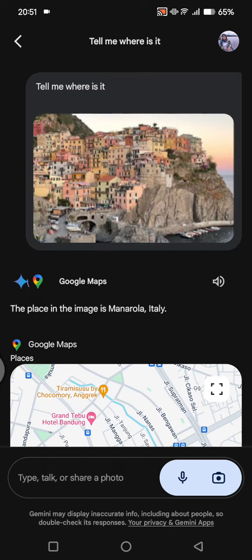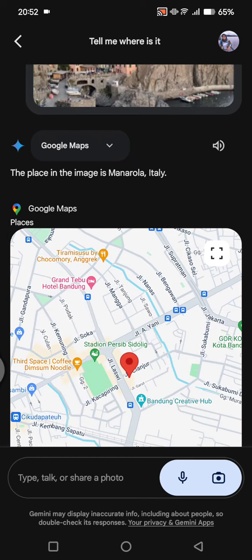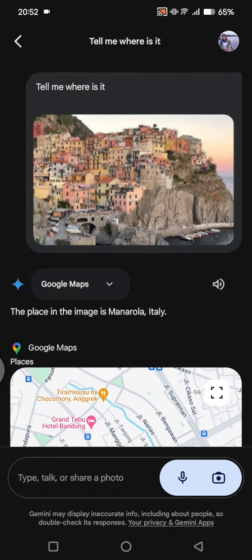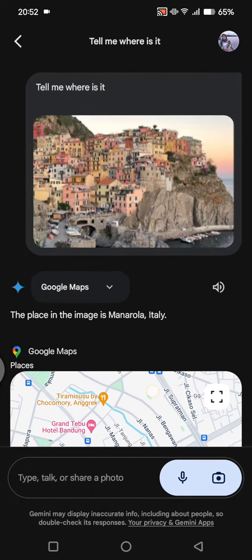Okay, so you can see that they will show you the name of the place, or maybe where it is. The place in the image is Manarola in Italy, and here they will also show you Google Maps. If you want, you can just click on the maps and find the specific place.